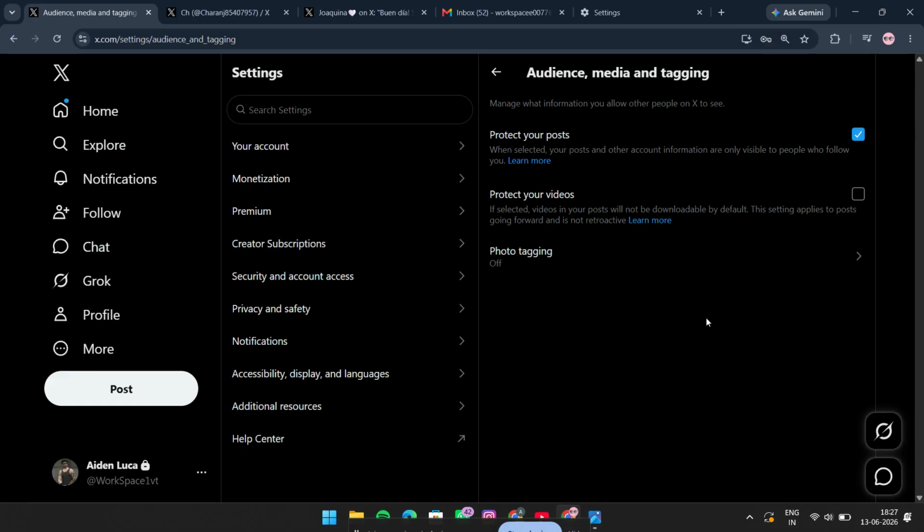Here, you'll see an option that says Protect your posts. Check the box next to Protect your posts to lock your profile. When this is turned on, only your approved followers will be able to see your posts and media. People who want to follow you will need to send a request, and you'll get to decide whether to approve them or not. This is the main setting people use when they want to make their X profile private.